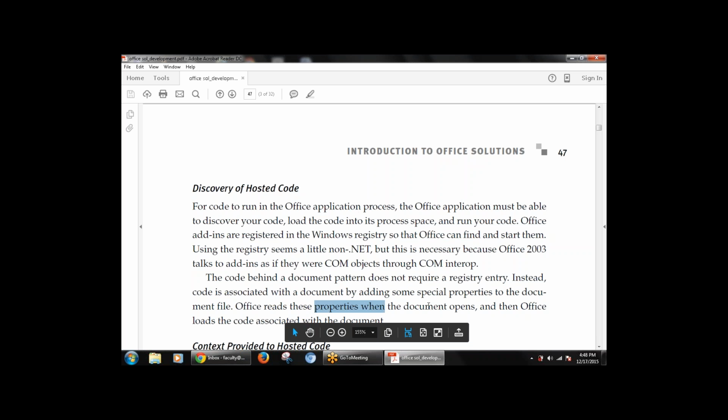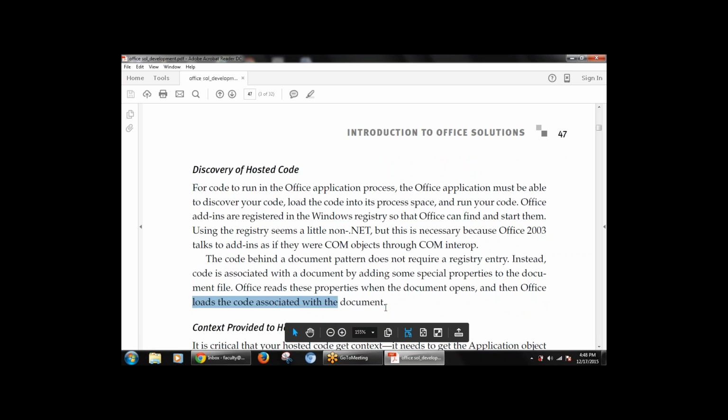When the document opens, Office reads these properties, discovers the code, and then loads the code associated with the document. The code associated with the document is loaded along with the document. That is the discovery of the hosted code required in the Office application process.